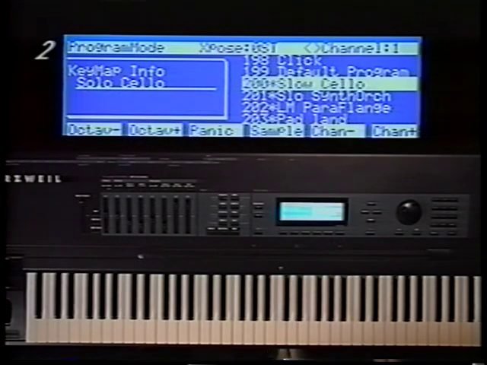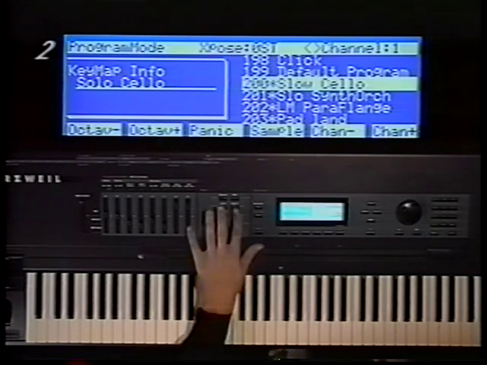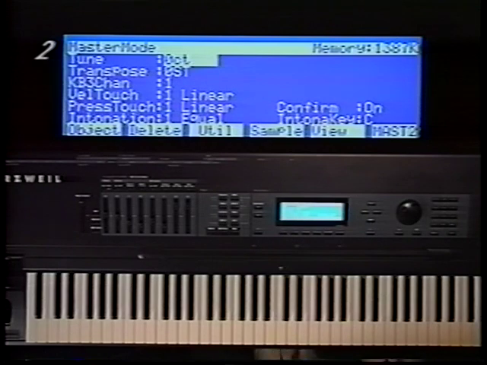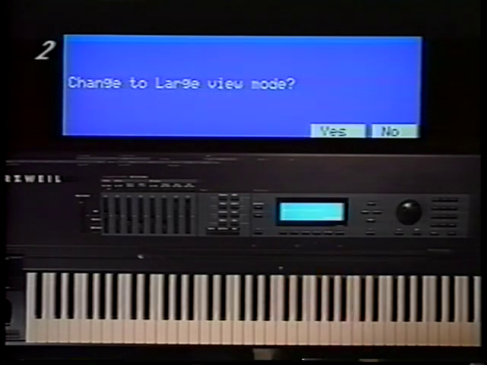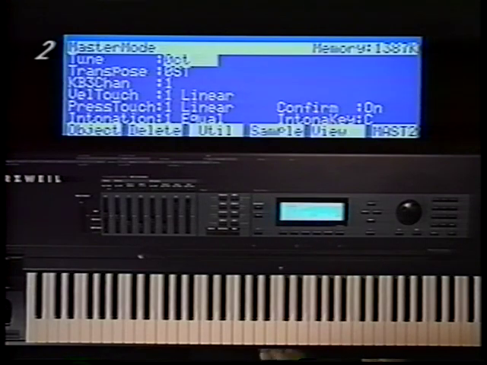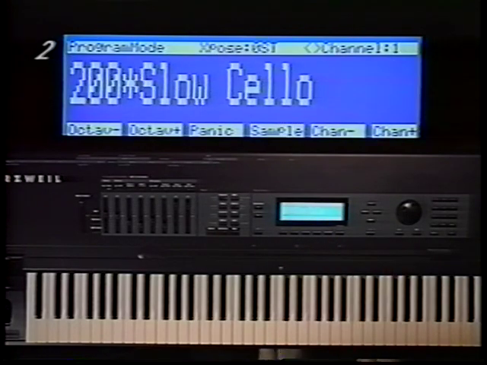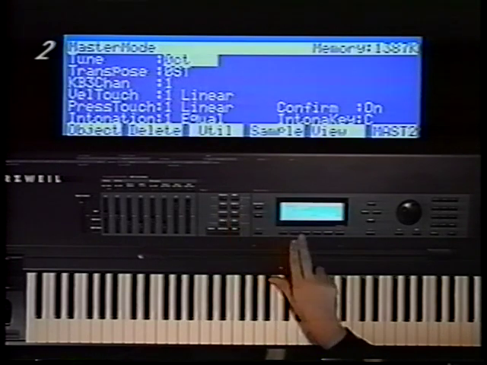By default, you will see the programs displayed as a list on the right side of the screen. You press the master button, then the view button. You can switch the display to a larger view. If you go back to the program mode, you will see just one program name displayed in large letters. This can be useful if you're performing on stage and want to see the program name from a distance. For now, let's return the display to the regular list view.